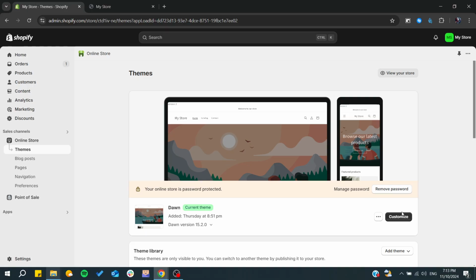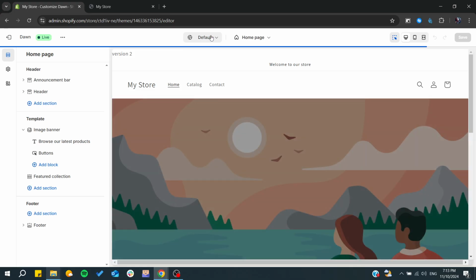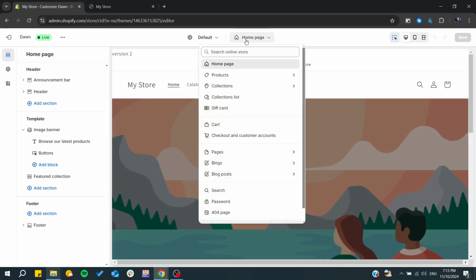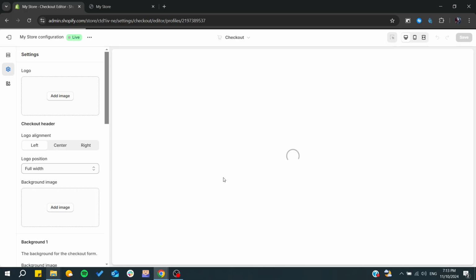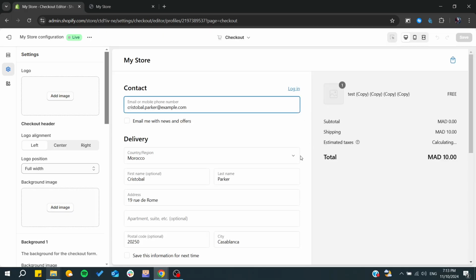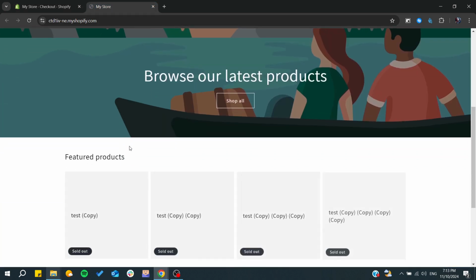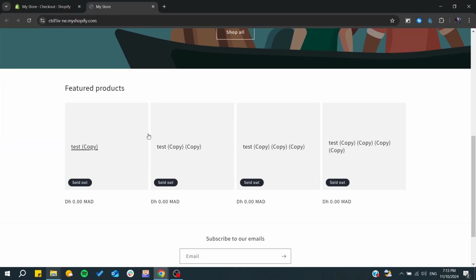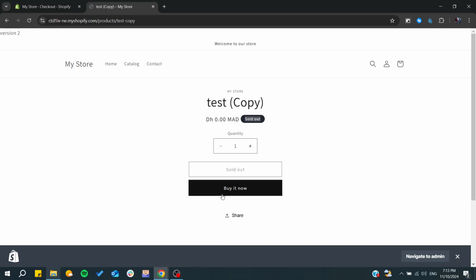Make sure that you have already some checkouts that is enabled and configured for your store. So after going to the customizing page, we need to have our checkout and customer accounts that has been set up well. And after that, we can go to the store. And for example, we can go to any products, for example, this one. And from there, we can click on buy it now.